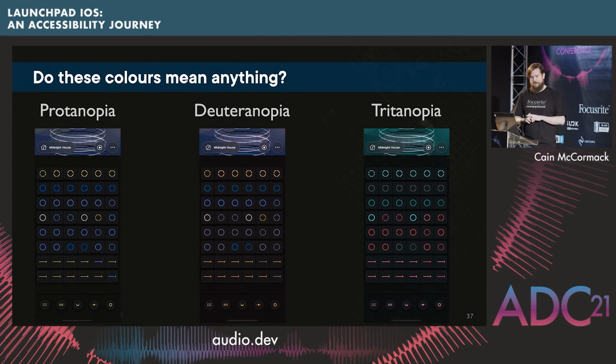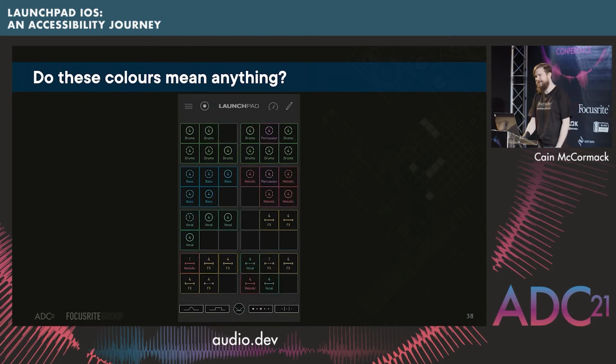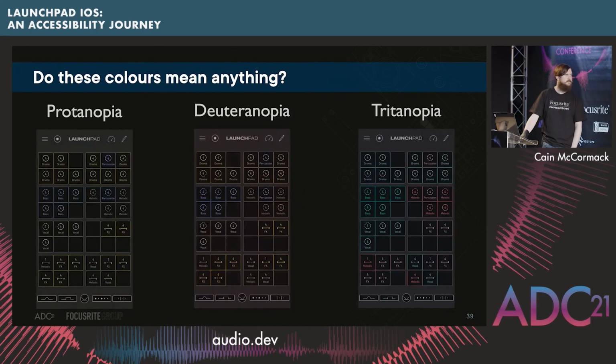Now, what's interesting about this is that we redesigned the app a few years ago, and I've actually got a picture of the old design. Can you tell me what the colors mean now? Should be a bit more obvious, and you should still be able to tell me what each pad is in this situation as well. And it's pretty obvious why. It's because we have some redundancy in our categorization, right? We have both the color and the text telling you what each pad's broad category should be.